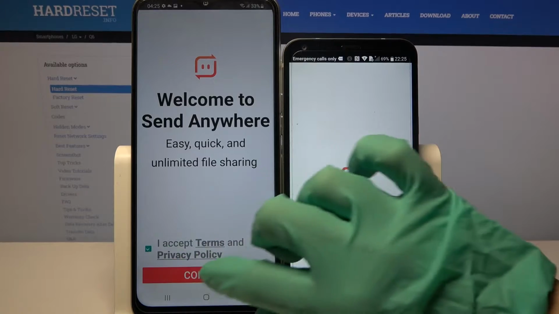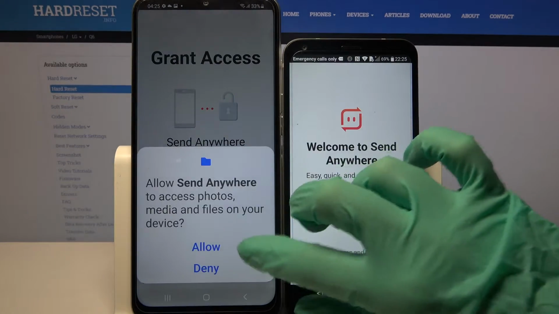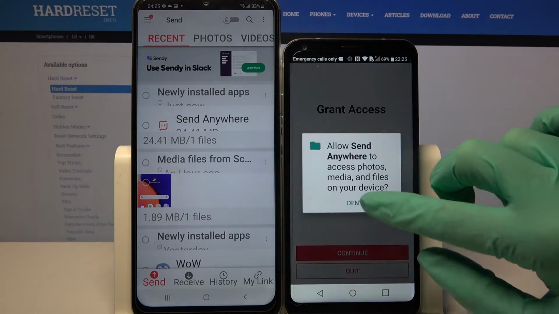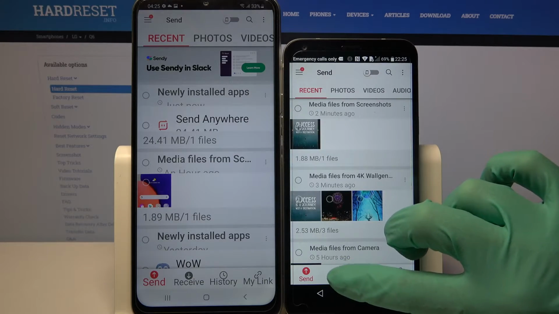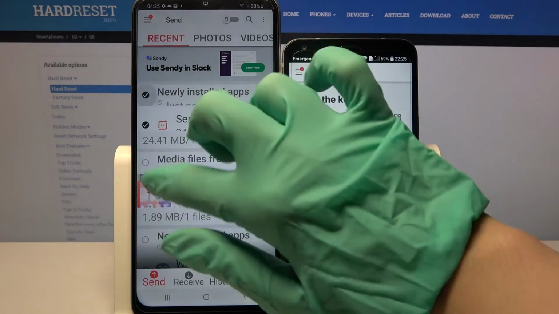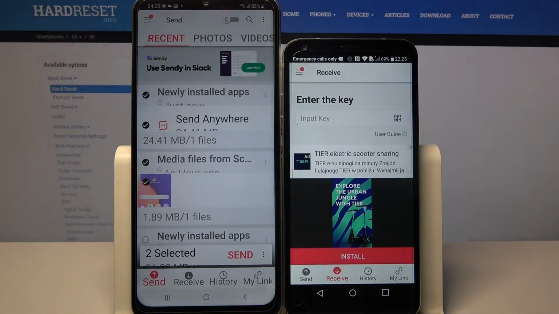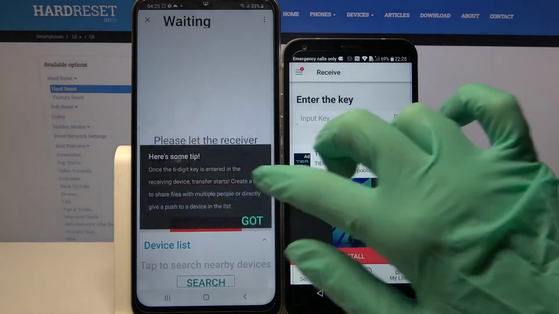Now choose I accept, confirm, continue, and allow. Over here, you need to do the same. And then click on Send on Samsung and Receive on LG. Now click on all of those dots and choose Send in order to send all of your files. It will take some time though, so I will go with this one photo, choose Send and tap Got it.